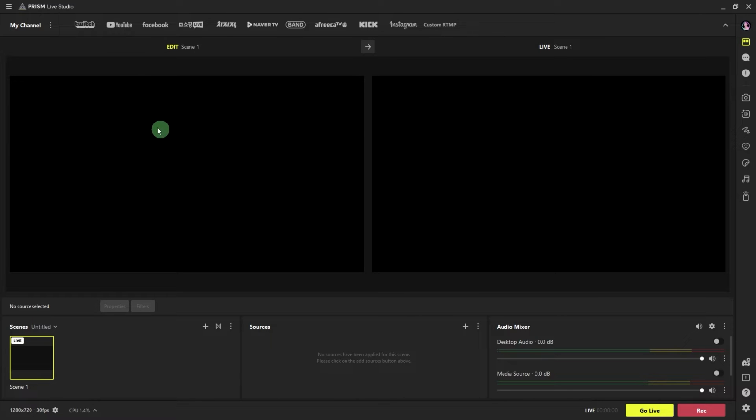Adding music to your streams or recordings in Prism Live Studio can enhance the viewer experience significantly. Here's how you can add music to your content using Prism Live Studio on PC. Firstly, launch Prism Live Studio on your PC.